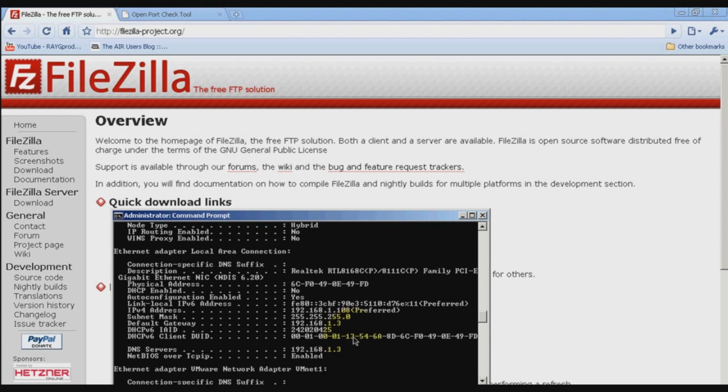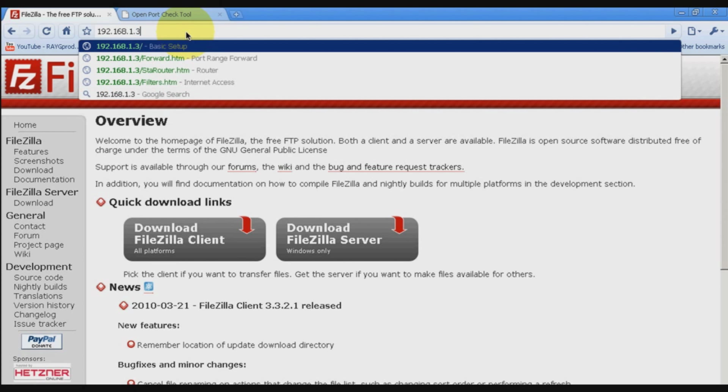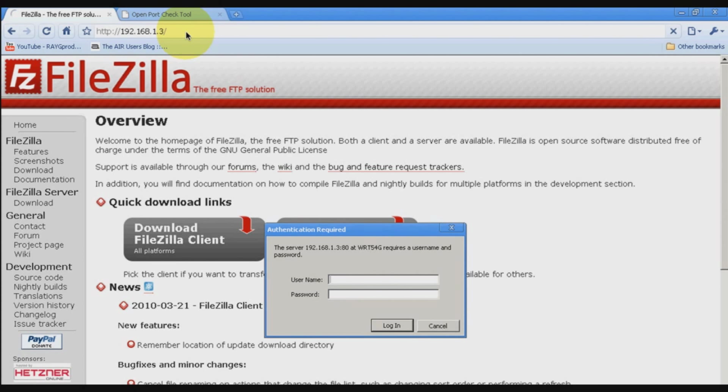192.168.1.3. Usually it would be 192.168.1.1, but I changed it to .3. It's just me. So you're gonna type that in here. You're gonna go to 192.168.1.3. It's gonna ask you for username and password.